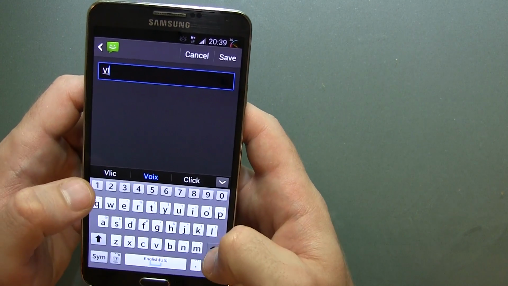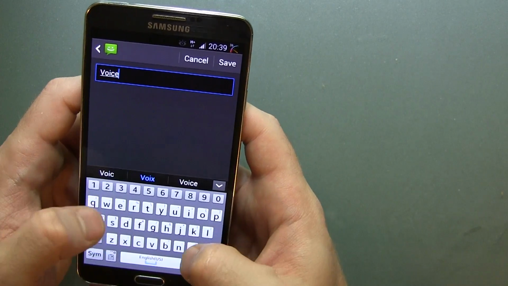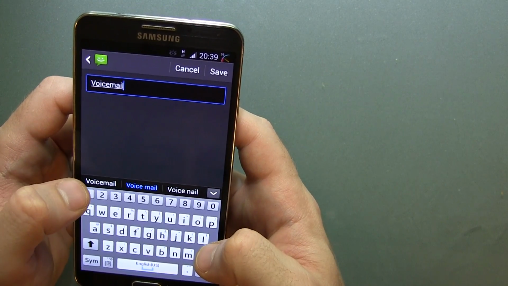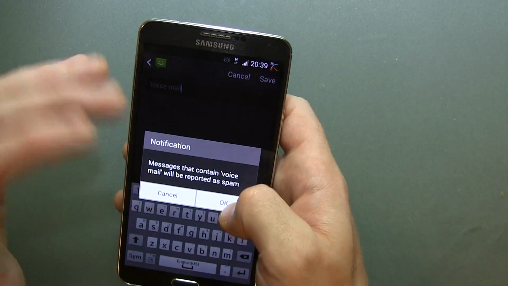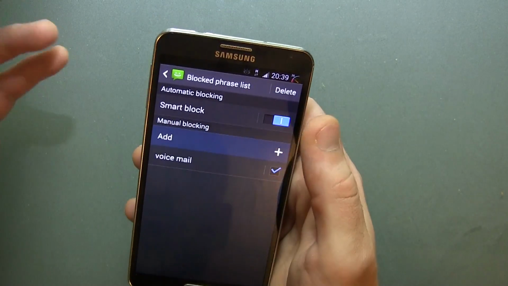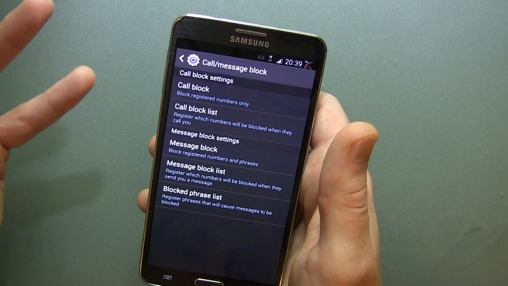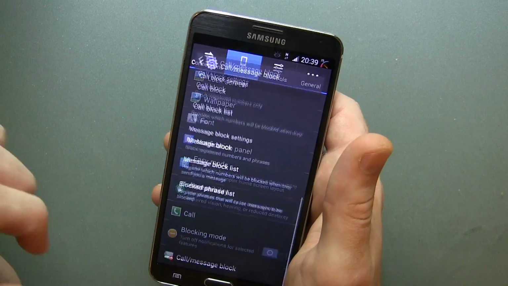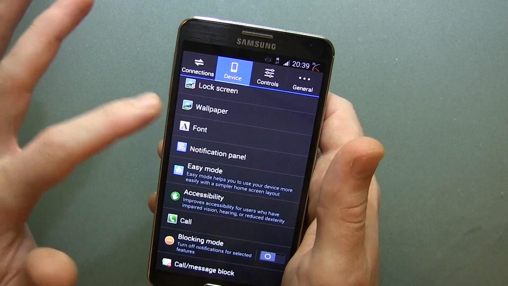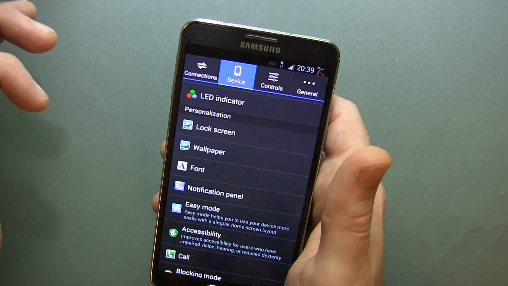That didn't work out very well, did it? We can type in voicemail. There we go. So voicemail, alrighty. And then I can go ahead and type in different variations of it if I want to. And then I go ahead and click on smart block. And then, technically speaking, I shouldn't be receiving those annoying text messages anymore, reminding me that I have a voicemail right after I just received a notification that I have a voicemail.